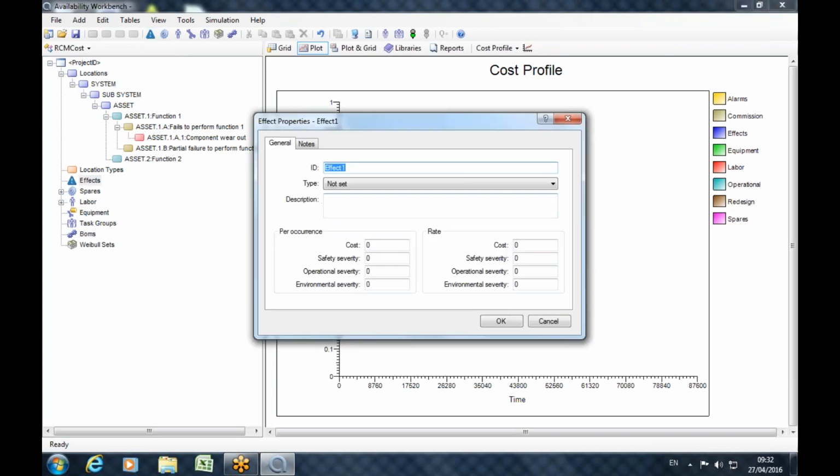So I can define an effect, and I might just call that loss. Maybe it's production loss. And I can say that maybe that costs me 1,000 per hour while the failure continues. Maybe there's also an operational severity, and I can define that in any way I want. These severity values are dimensionless and represent the impact of the failure. So you might say 1 is the best case and 10 is the worst. You might say that 10 represents 10,000 barrels of oil lost or something like that. But this information can then be used by the program to work out the criticality of the failure.